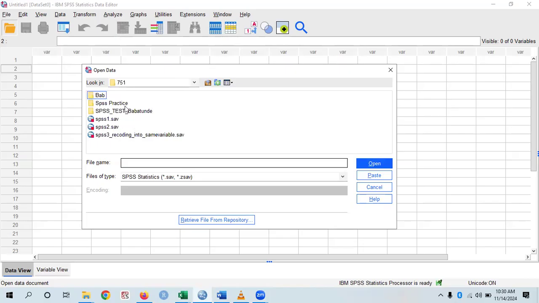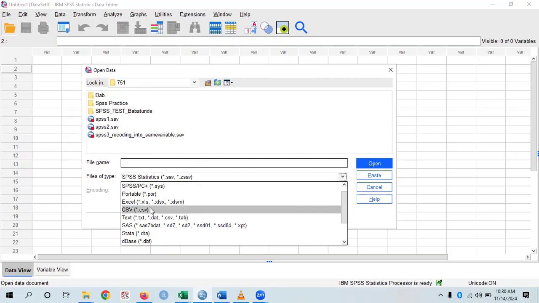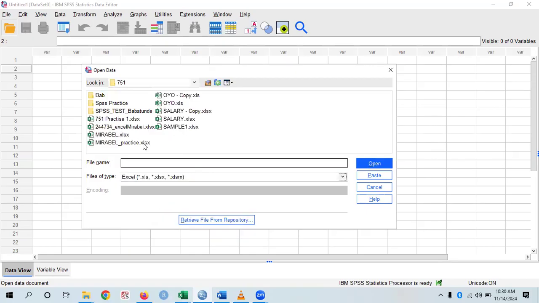Okay, so the data set is not loading because I've not selected the right file format. All the files here are in SAV format, that is SPSS format. But my data set is in Excel format or CSV file format, so I need to select that. Let me change this file format to either Excel or CSV. My data is in Excel format, so let me select Excel. Okay, I can see the data set now.